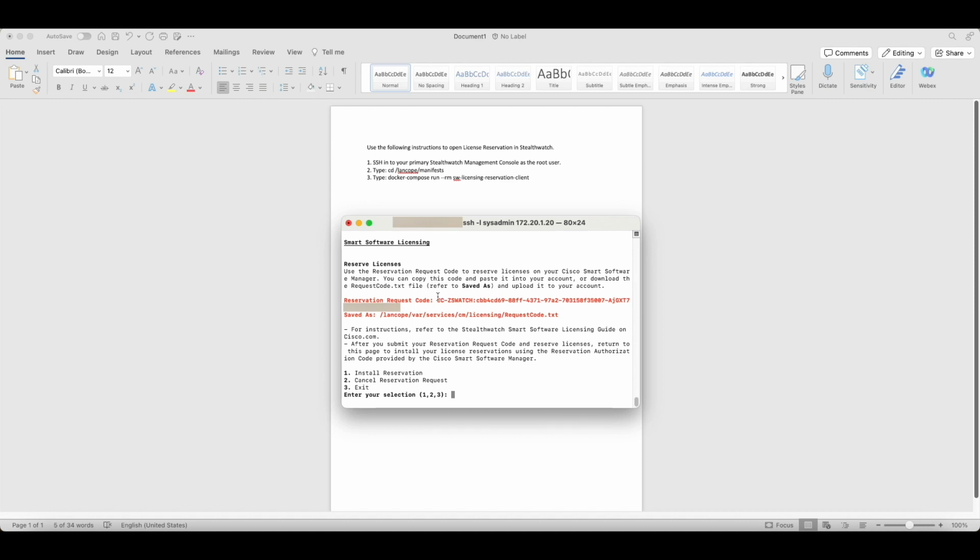Alright, so this is the code that you'll need. It's in red here, so it starts with CC and then to that. It's not terribly long, so you can just copy it down on a piece of paper. So I will copy that.